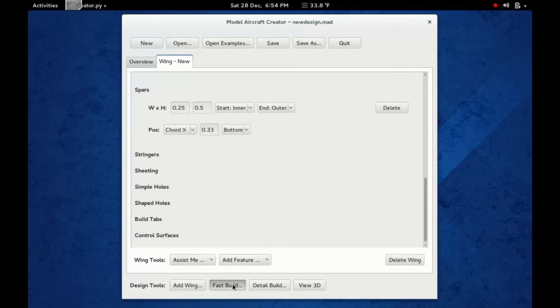So now I'm going to do a fast build. This is kind of a low polygon mesh. It's a little bit faster than the detail build. If you were doing a final production run, you'd want to do detail build. So that's done, and now I can see what I just created.